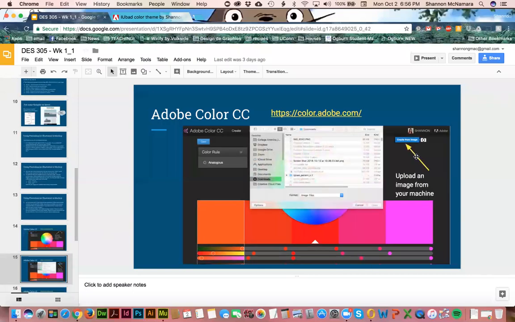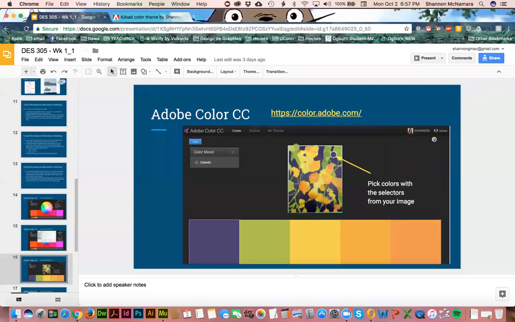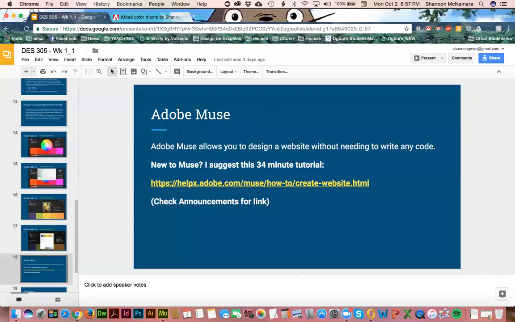So again, going over uploading an image from your machine, I have some screenshots for you so you can follow along. Save to your library. Here's a great 34-minute tutorial on Muse. If you haven't been in Muse in a while or you're completely new to Muse, I really suggest watching this. It's the tutorial from the Adobe website. It's a really good tutorial.